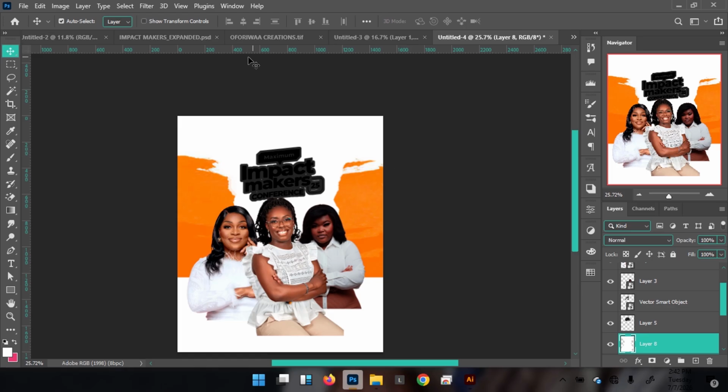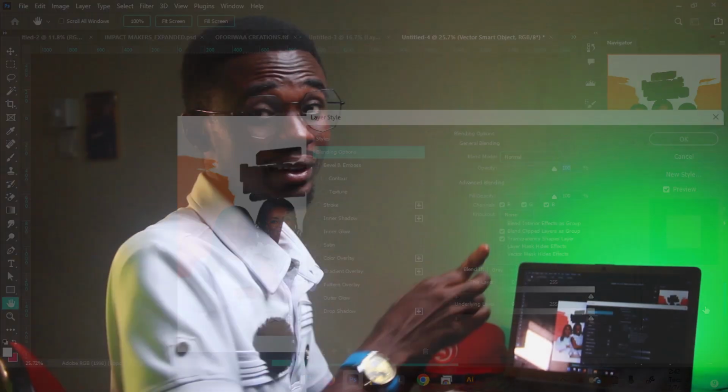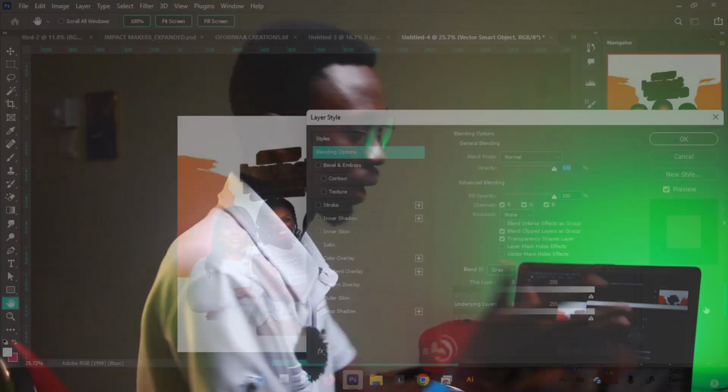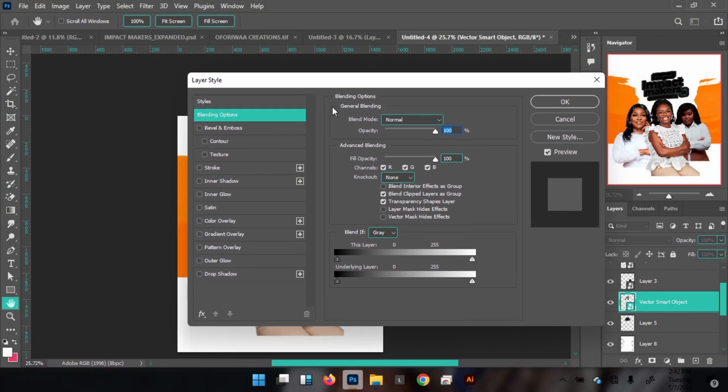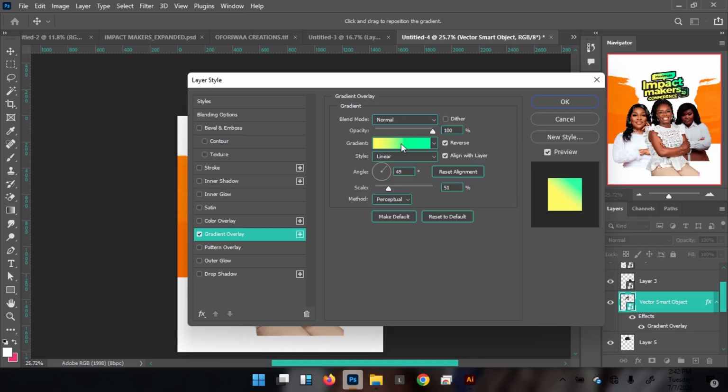So let's move on. Let's select our title, and then double click on it, and inside our layer styles, I'm going to give our title this kind of yellowish to greenish gradient feel. Our layer style window is opened. So I just go to gradient overlay, and then I will select this.